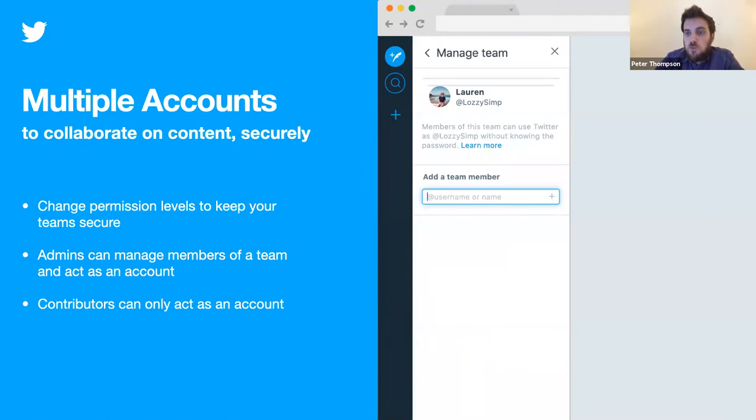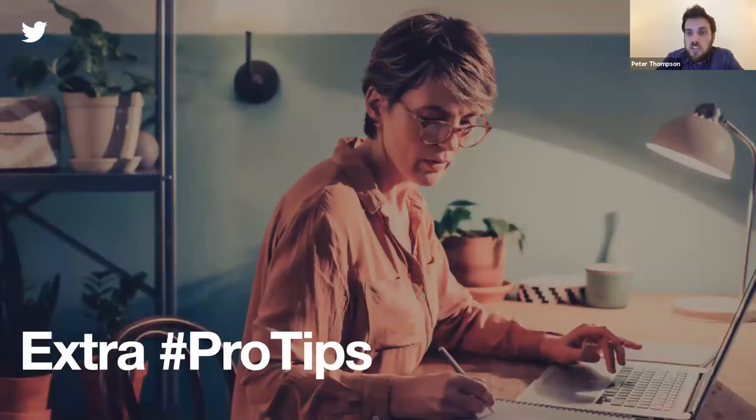And you can also use multiple accounts in TweetDeck, so you and your team can have access to one or many accounts that you need to use. You can set admins to manage access to those accounts and have your whole team acting as contributors on certain accounts, making it really easy to collaborate as a team on TweetDeck.